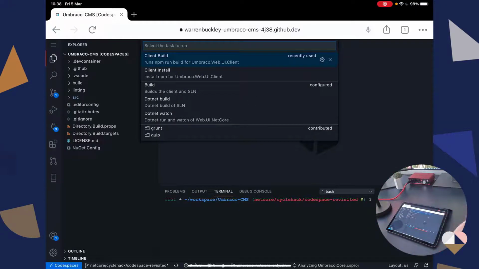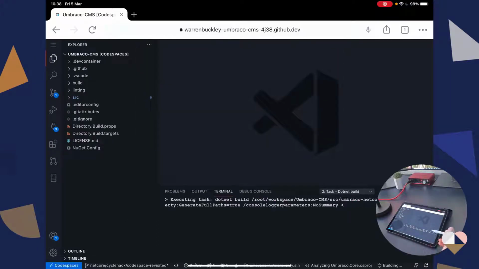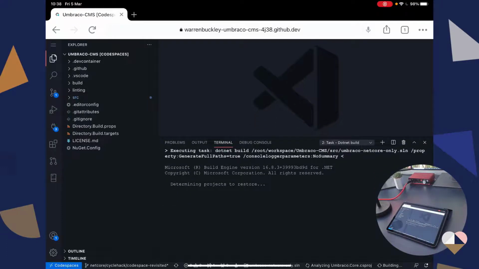And what do I want to do? I want to do a .NET build. So down in the terminal, can I drag this up? Yeah, perfect. Down in the terminal, this is just doing a .NET build against the solution, in our case the Umbraco .NET Core only solution. It will do the NuGet restore, so it's going to restore all the stuff whilst we do that.